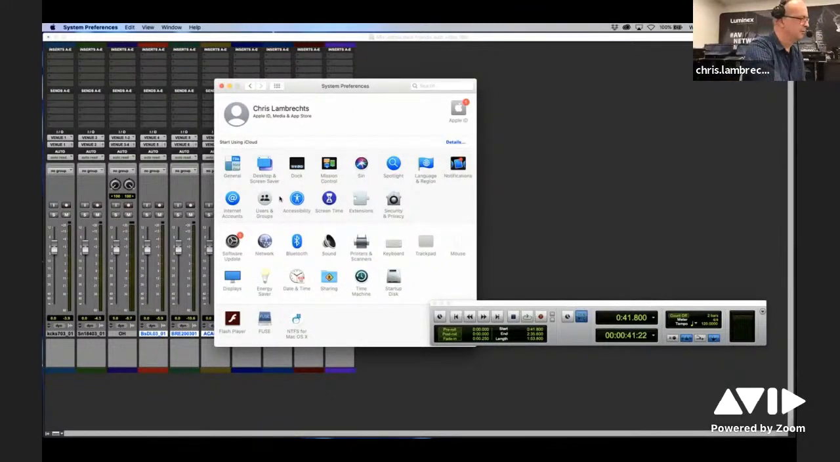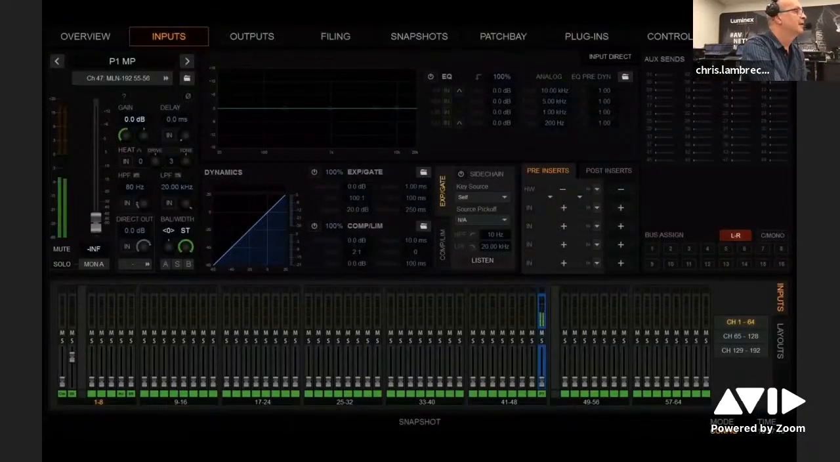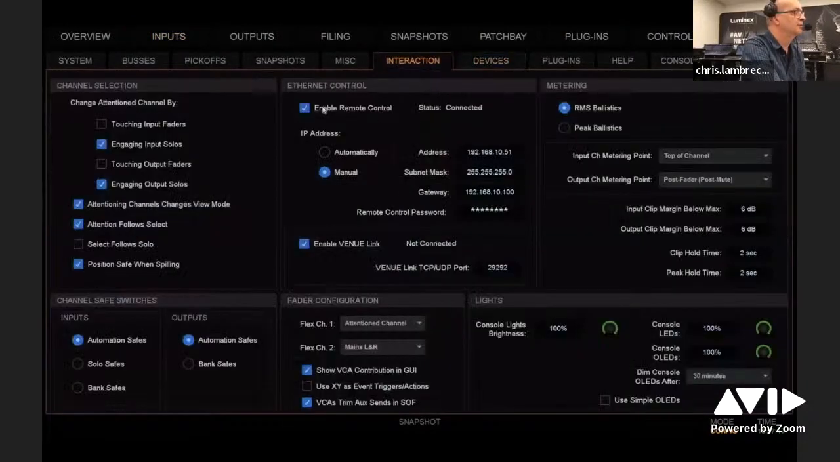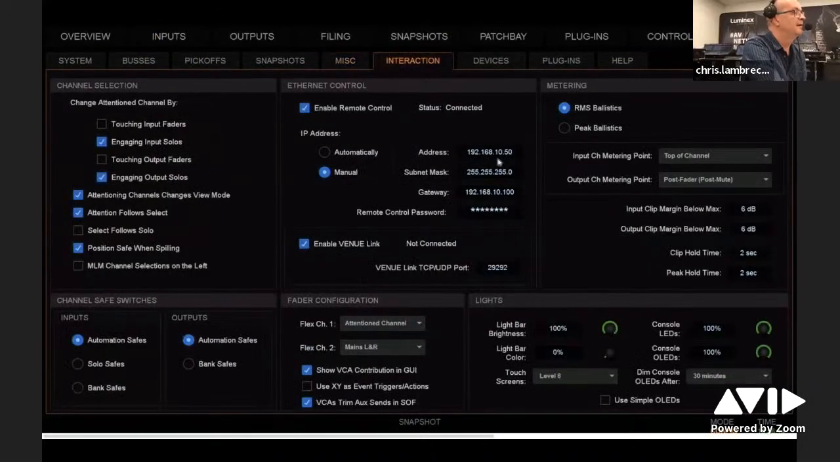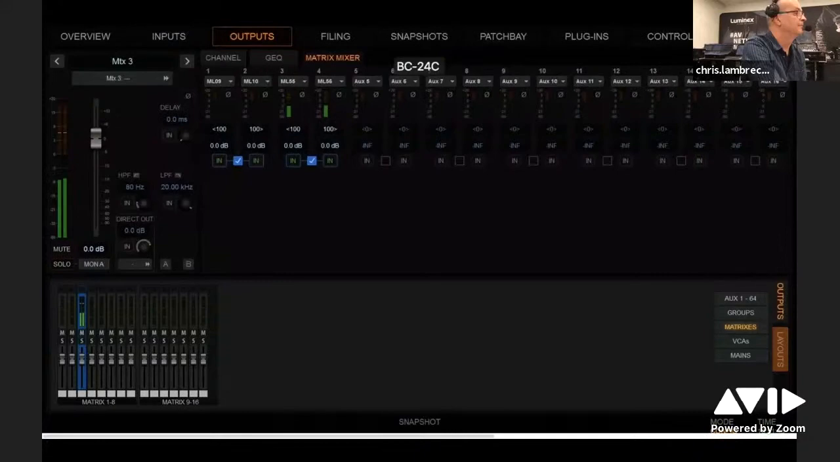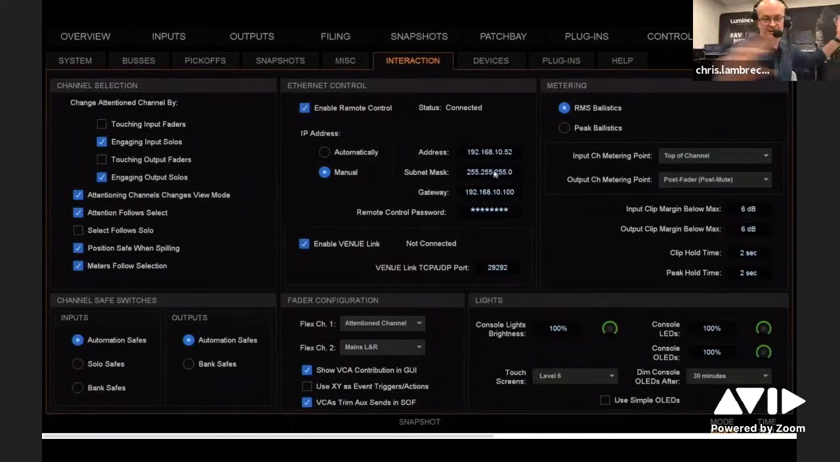Oh yeah, absolutely. On all these desks, if I go into, for example, this one, options, interaction, enable remote control, it's going through the same switches as the Milan. So 192.168.10.51 is one of the desks, this one would be 50, and the third one is 52. You use the subnet mask to hide them from other things, so everything is hidden from everything else and it doesn't conflict with other stuff.